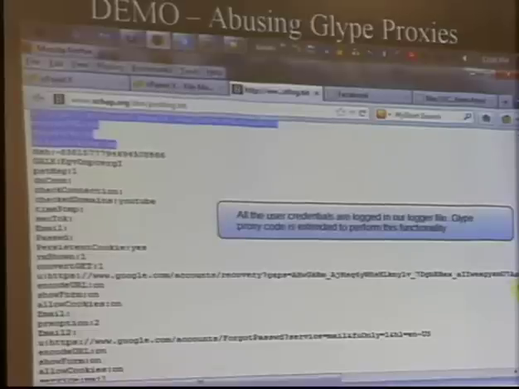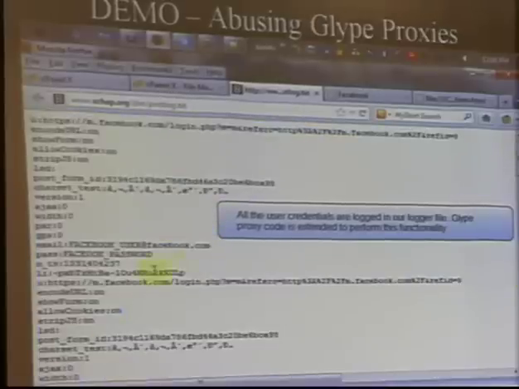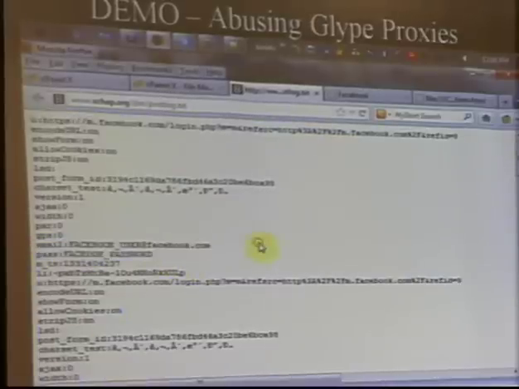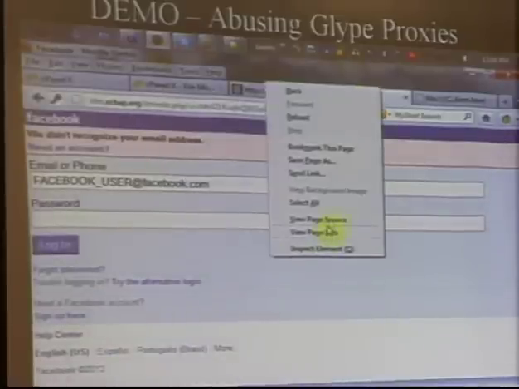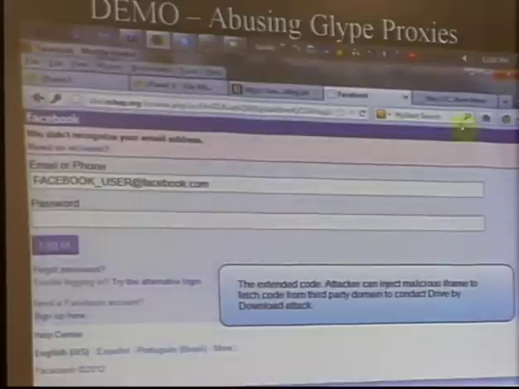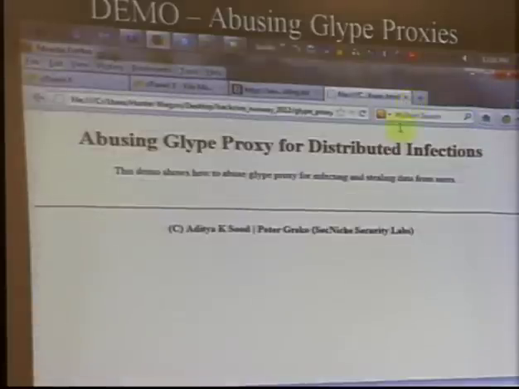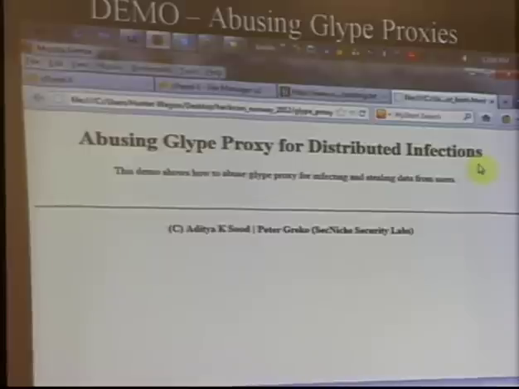So it really becomes hard while surfing through Glype proxies to determine whether those proxies are doing something malicious or not. But this simply shows you, within a small jQuery plugin, that if you extend the functionality of Glype, it will give you a lot of functions and a lot of exploitation routines that you can write to extract a lot of credentials and a lot of information out of a user's machine. So that was one simple demo.